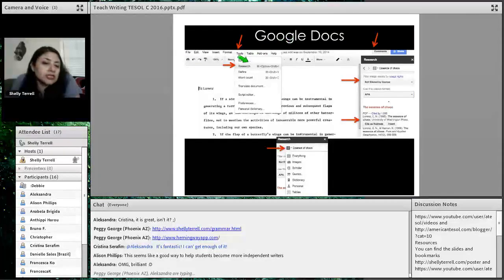Google is one of my favorite tools for writing. Google Docs, it has this research column, and when you click on research, it even gets them to cite. It gives the automatic APA, MLA, Chicago style. You can click here, it says cite as insert, and it's that easy.